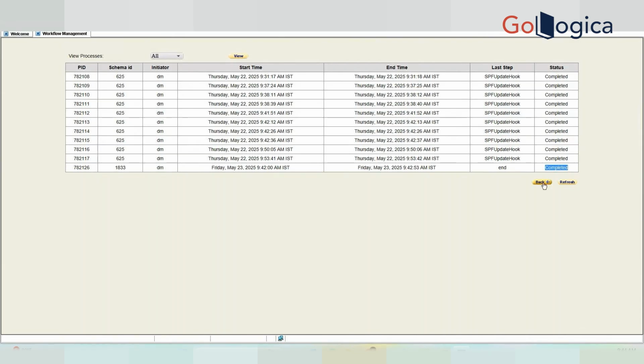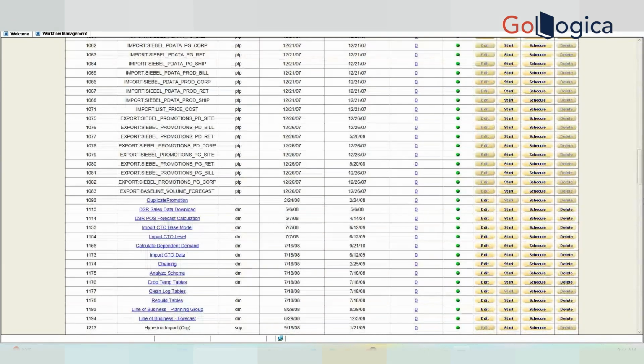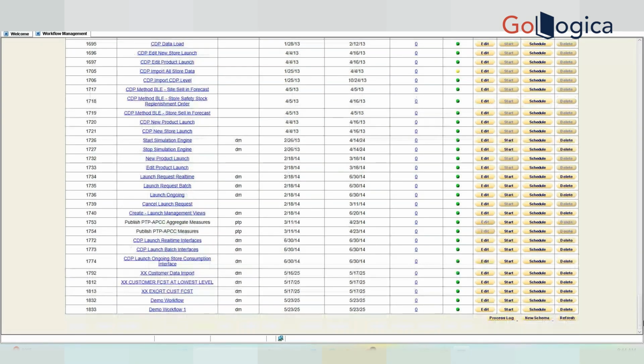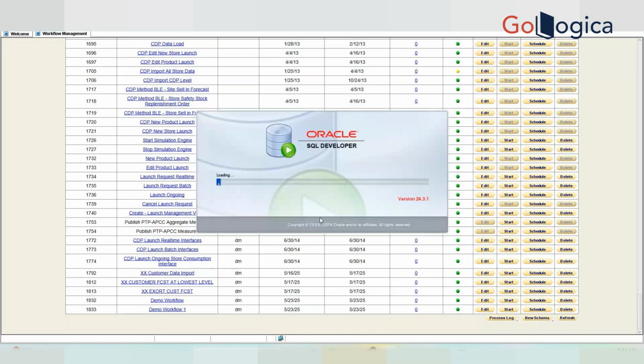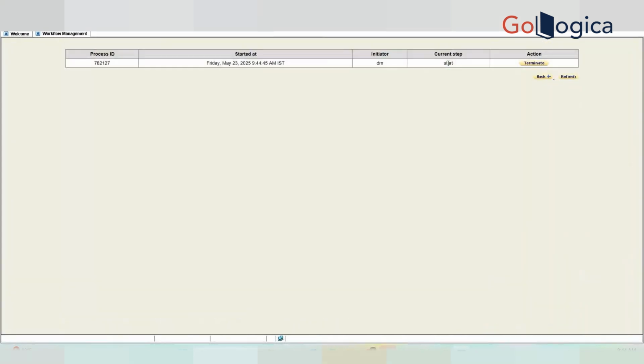Other than that, there's a table where you can see whether the workflow is completed or not. Whenever the workflow is running, this zero will change to one. For example, I'll trigger again here just to show you that. See, it will change to one and it will show at which step it's running.